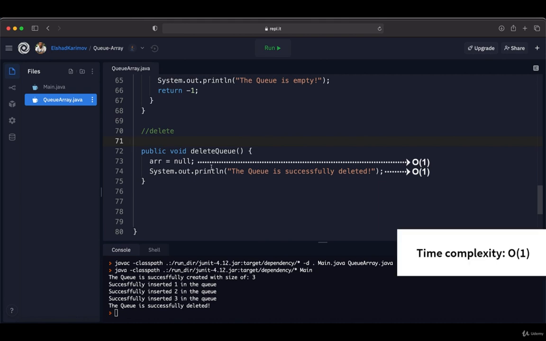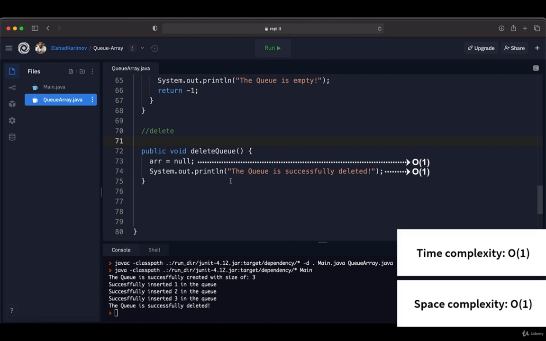The space complexity is also O(1) because here we are just deleting the array from the memory and we are printing out a message to the console. So this means that it will take O(1) space complexity.